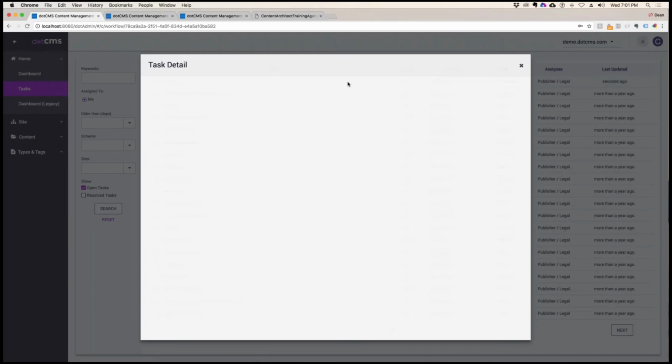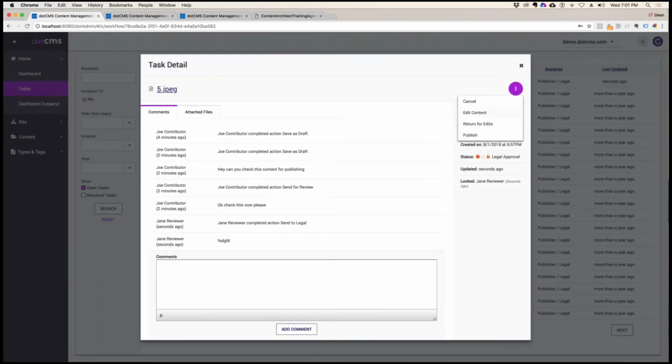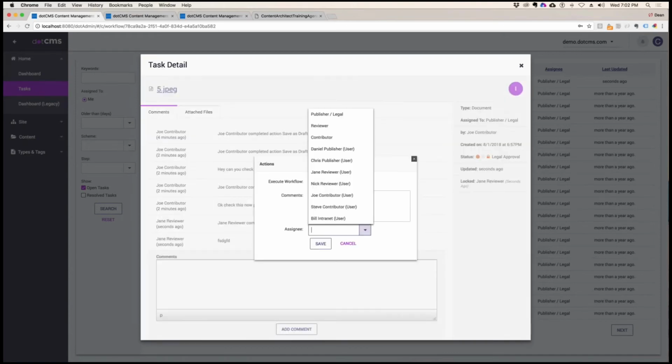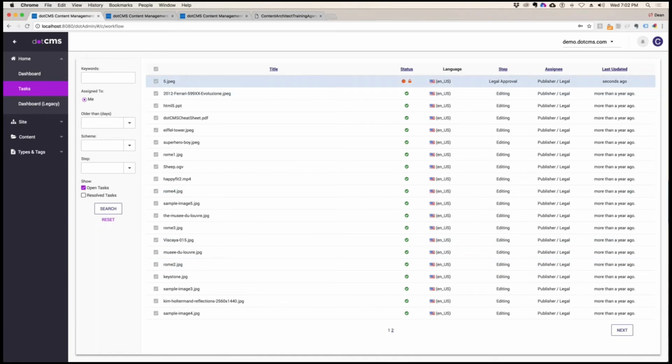And so he goes to check it, and I think you guys get the idea now on what he can do. And he can edit the content, return it for edits, publish it. If he returns it for edits, he can assign a specific person and say, this is no good, Joe contributor, do this again, save, and it goes back, right? So anything you want, very, very granular control over your content using workflow.